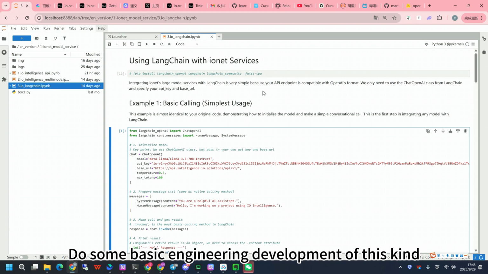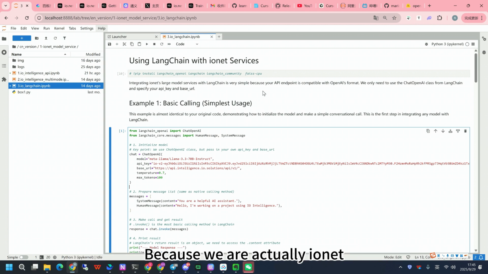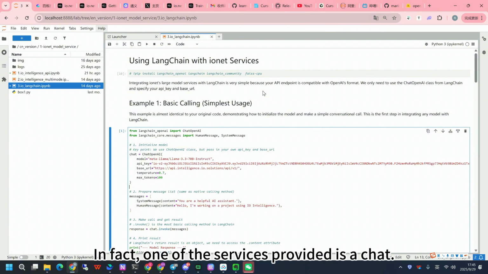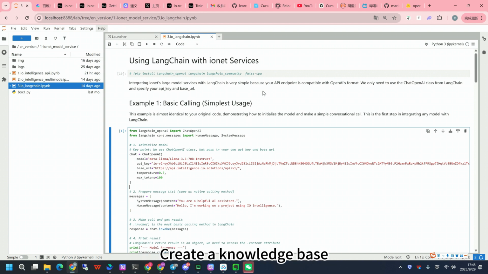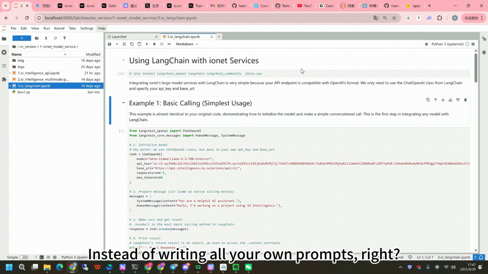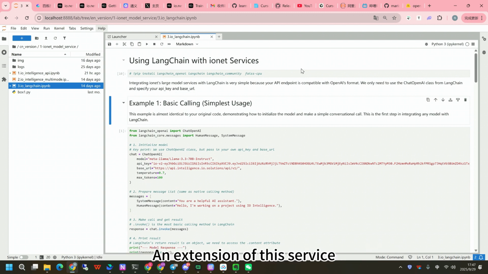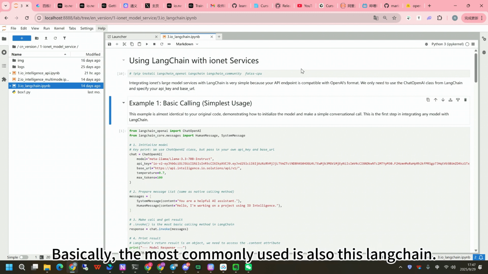It's used for basic engineering development of this kind, because we are actually IO.net, and, like OpenAI, one of the services provided is chat. We are making a template engine and creating a knowledge base, which is very, very common. It usually requires a framework, instead of writing all your own prompts, as an extension of this service. Basically, the most commonly used is LangChain.